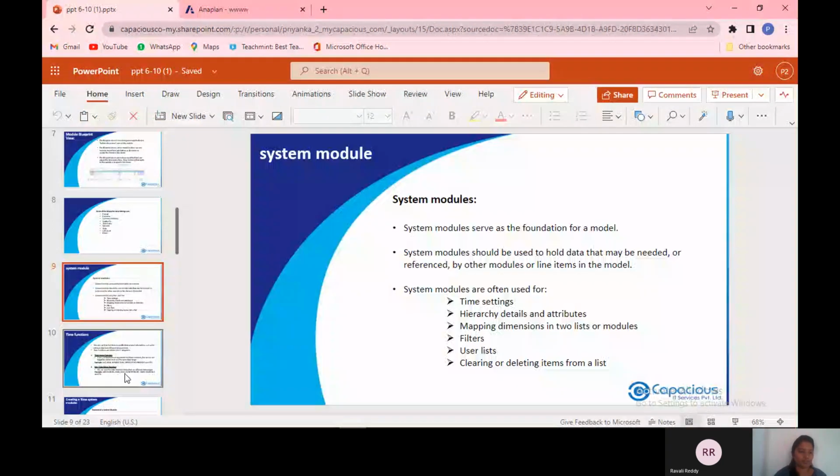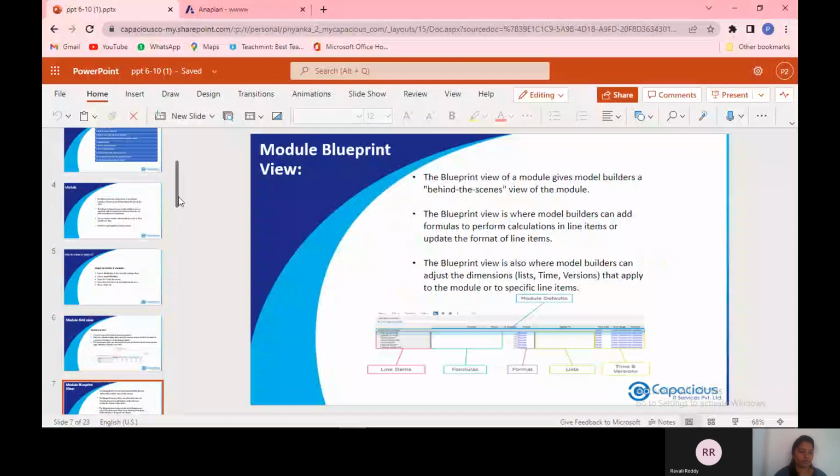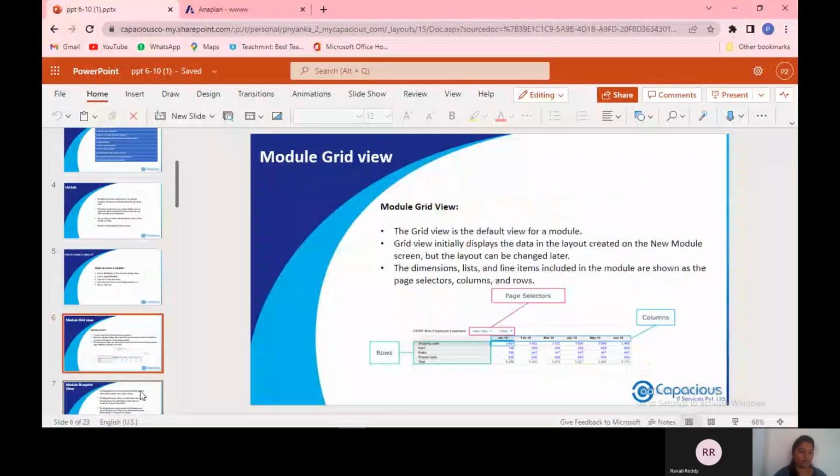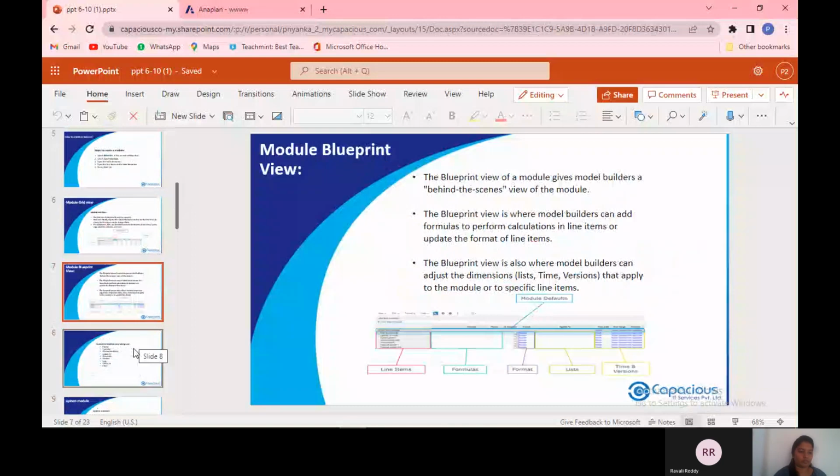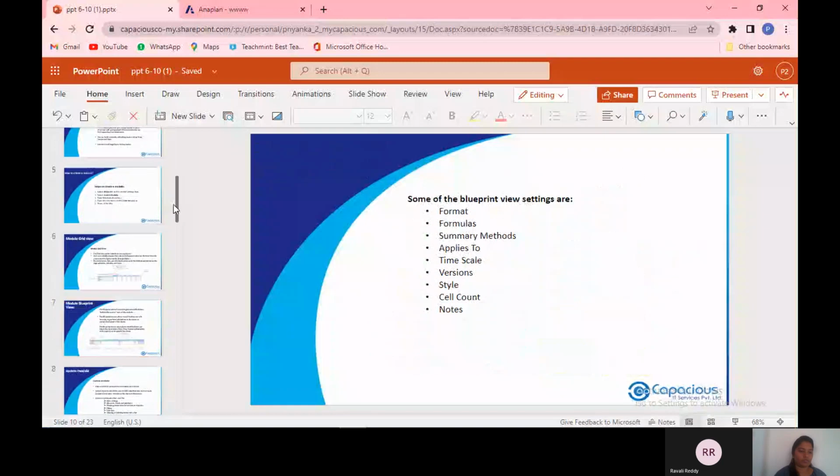Model preview, and about the system models. And this is about the system modules.